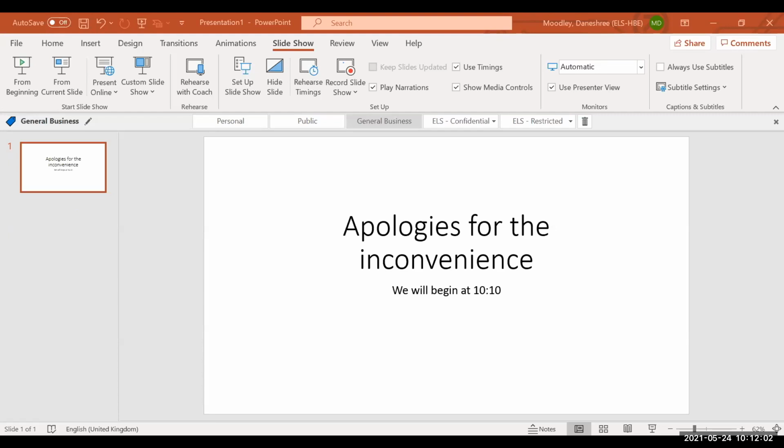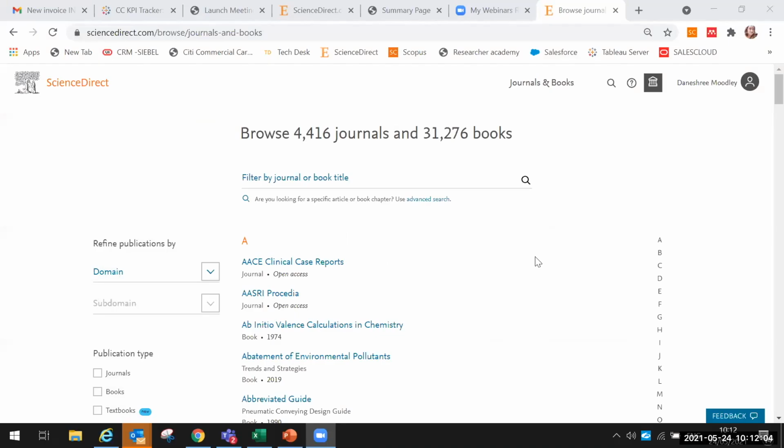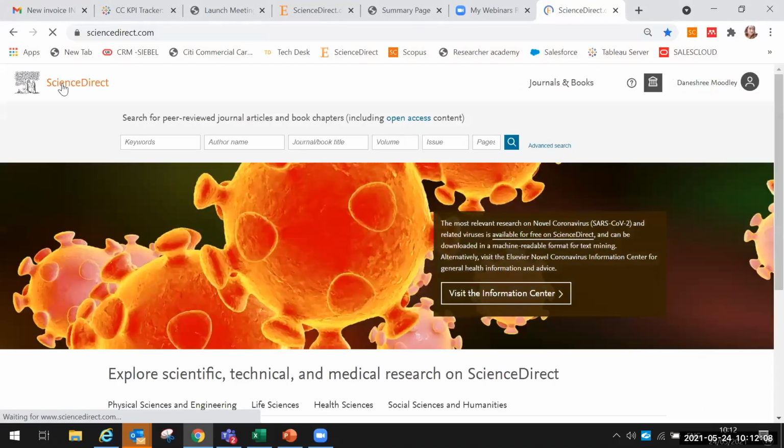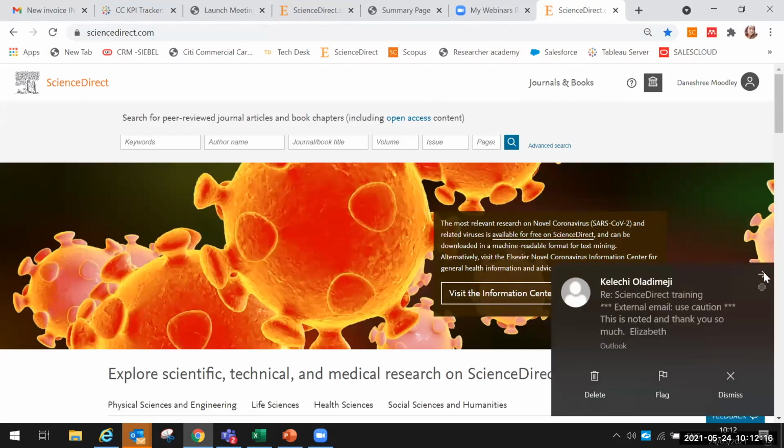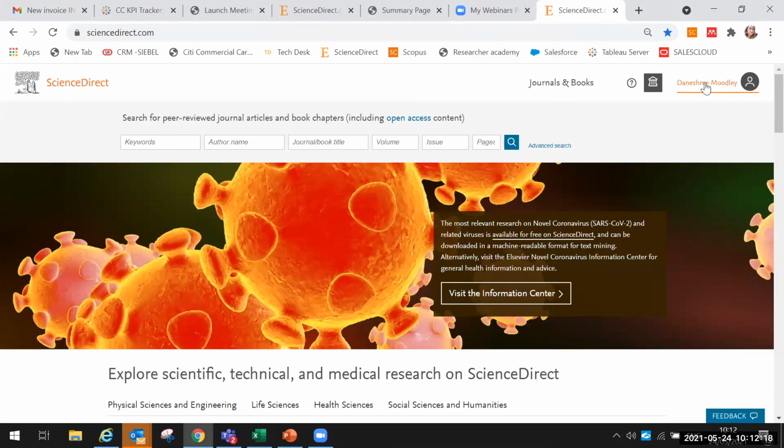So in order to do this, you would need to identify yourself as part of the organization if you are working outside of the IP range of the organization. How do you do that? You need to create a ScienceDirect account. So when you come onto the platform using ScienceDirect.com, you create an account with your username and password.